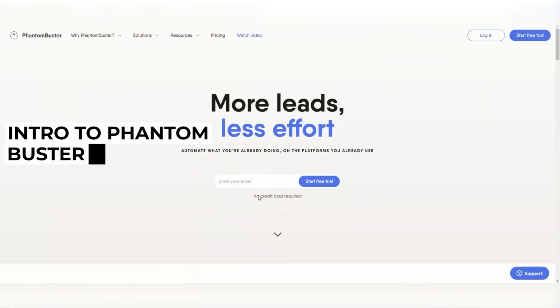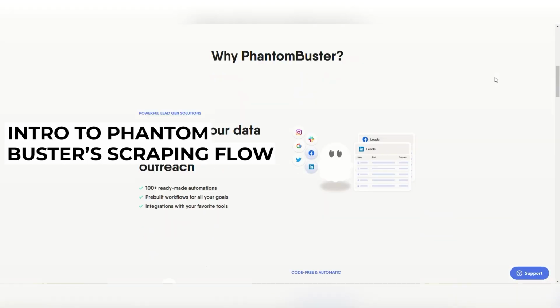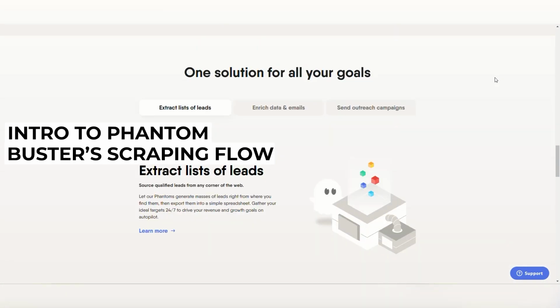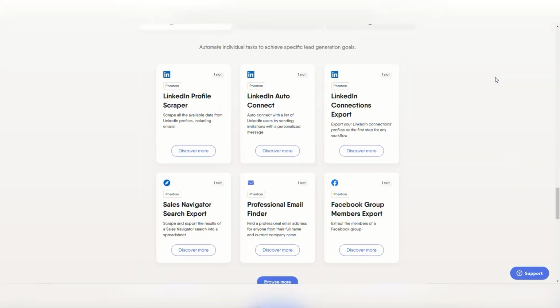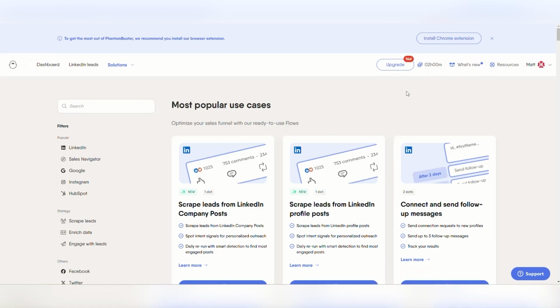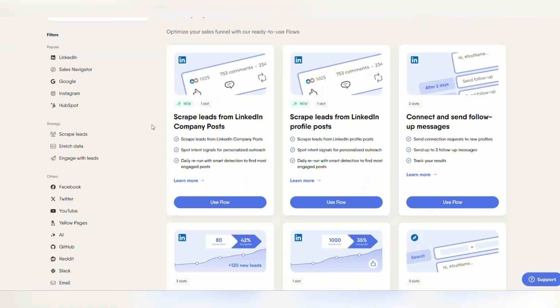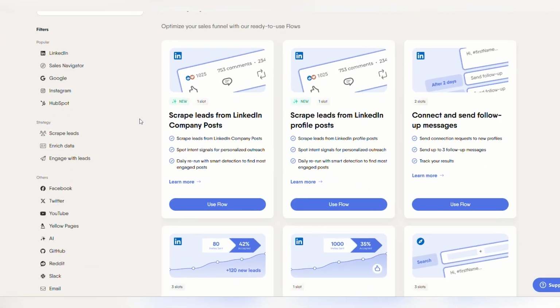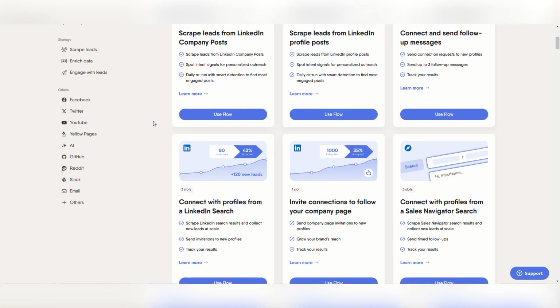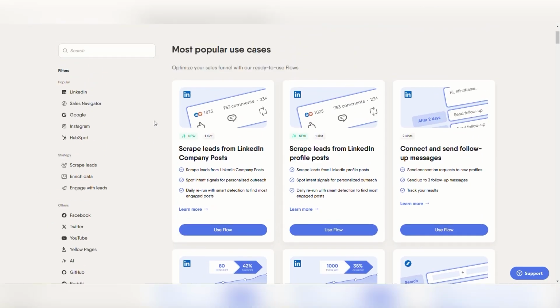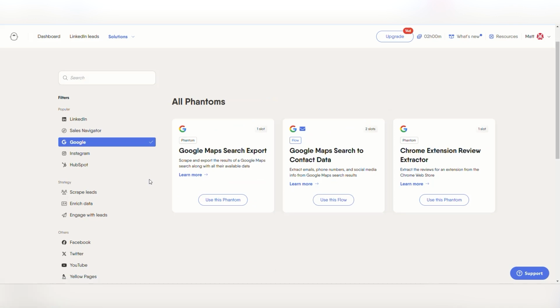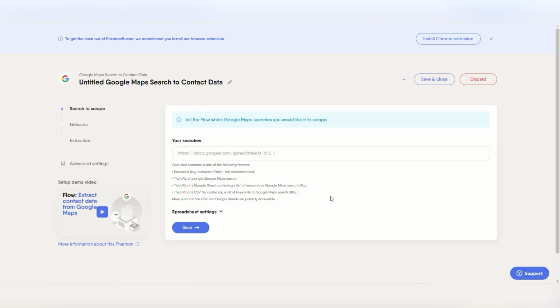So let's move on to Phantom Buster. Go to phantombuster.com and sign up for a free trial by just putting your email and creating a password. Once you've confirmed your email, you're good to go. Here, instead of using a phantom, which is the name they give to the scrapers, we're using a flow, which executes different actions with the scraped data. So we're using the Google Maps search to contact data flow.